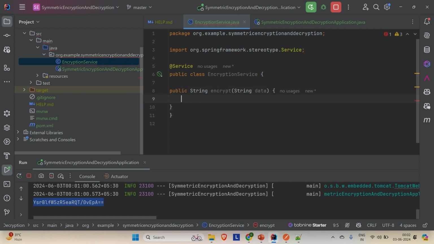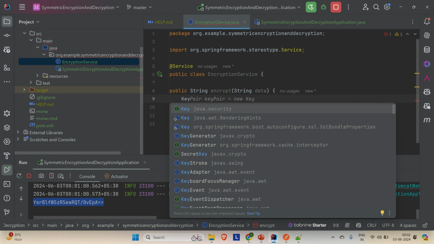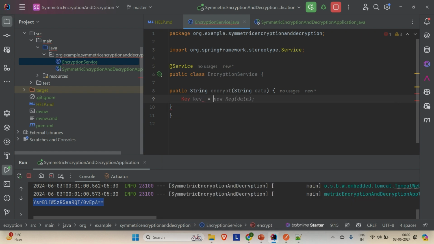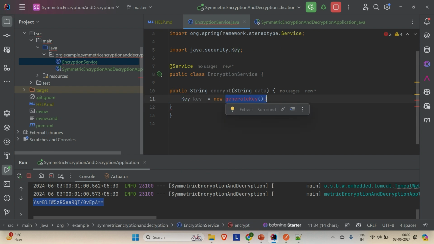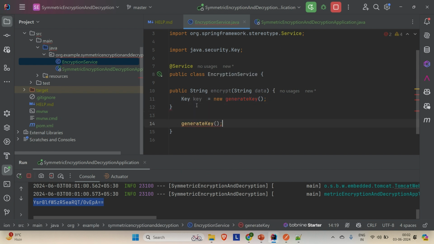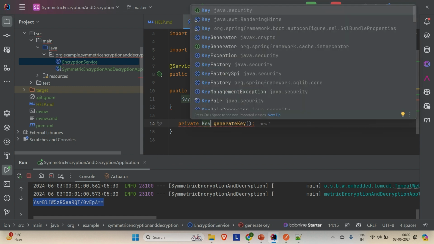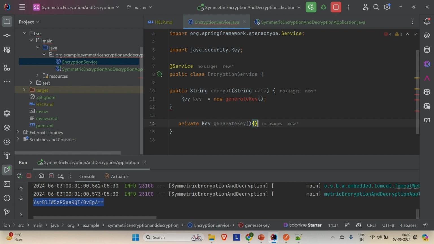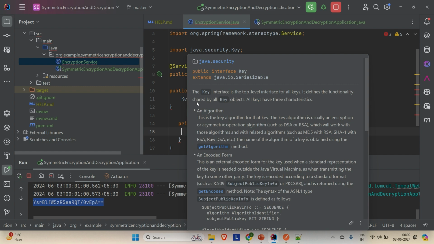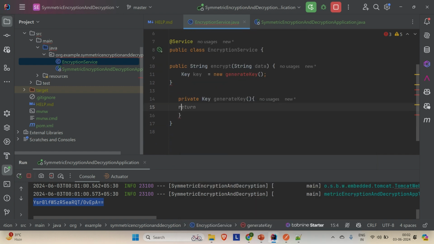Now first of all, you need to generate the key. So just key equal to new. Let's say we are going to create a method called generate key, and we are going to use that. So just import this key and write down this method. This method is going to generate the key for you. So let's say private, it is returning the key.